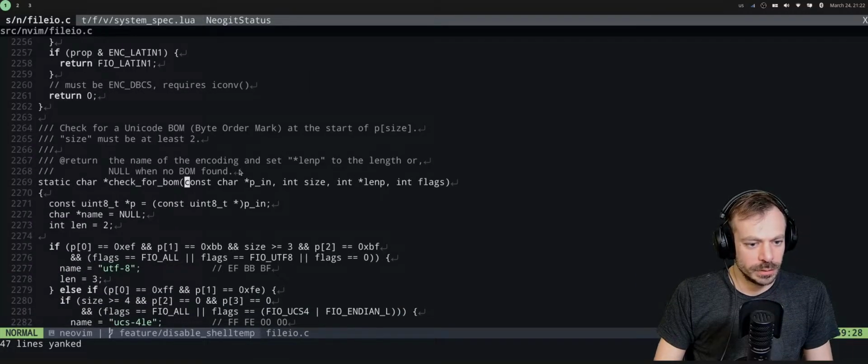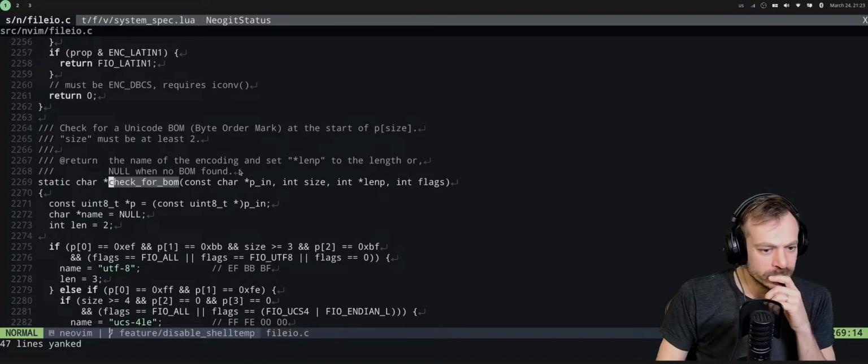Pin, what's pin? Char. Check for Unicode byte order mark at the start of piece. Size must be at least 2. Okay, the name of the encoding and set temp to the length, or null when no bomb found.